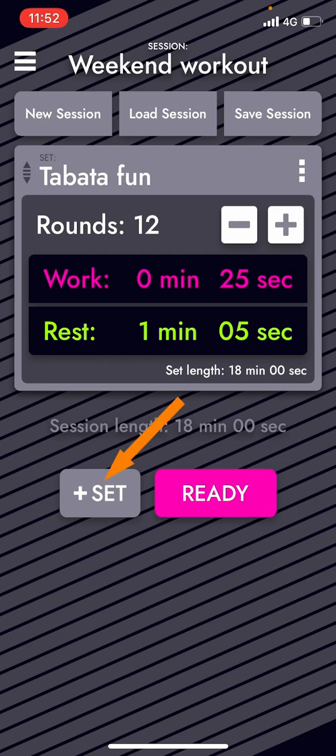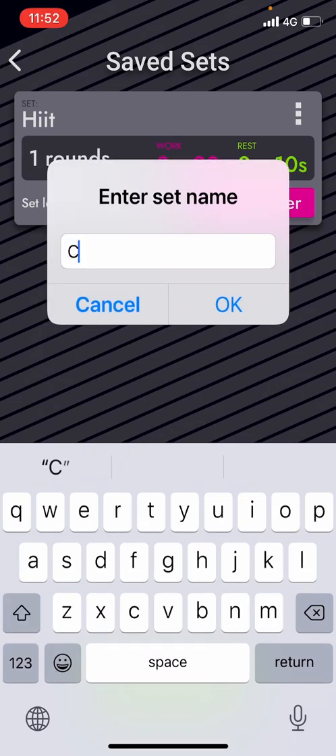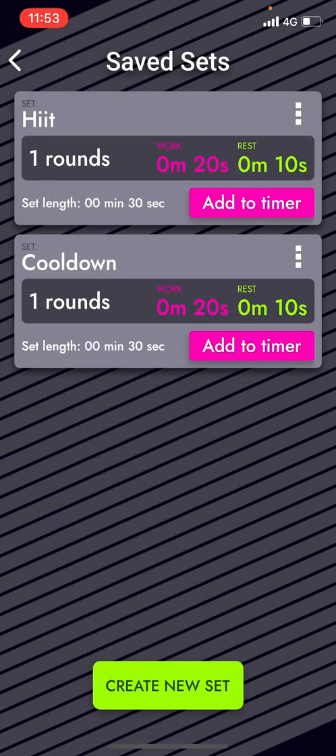Let's click on the plus set button at the bottom and we will have sets. We can create a new one. We can use any sets that we have previously set, but I will create a new one by clicking on the green button at the bottom. Make it cooldown. Click OK, and it will appear here.